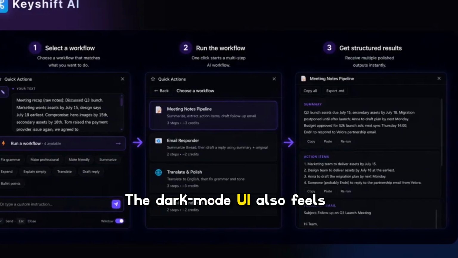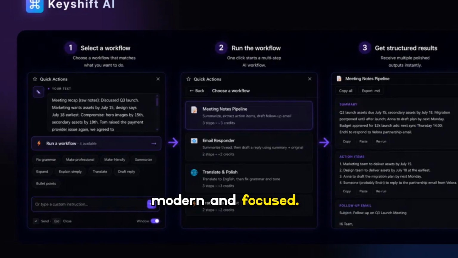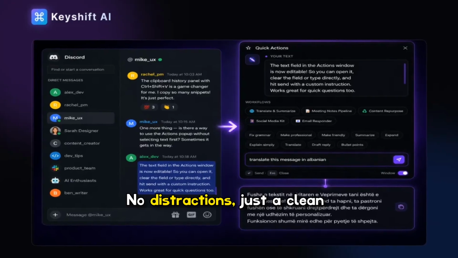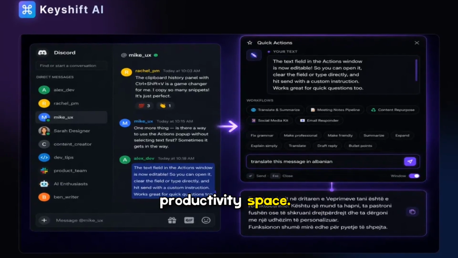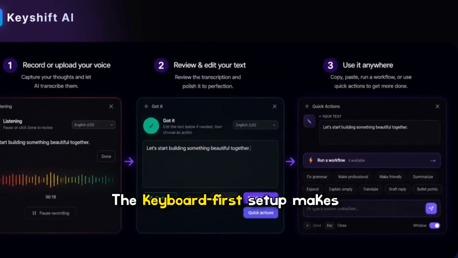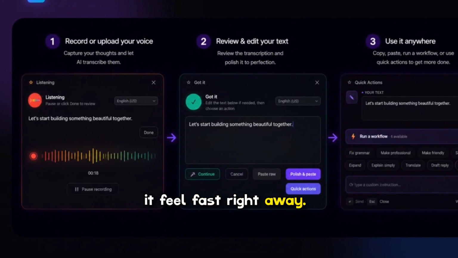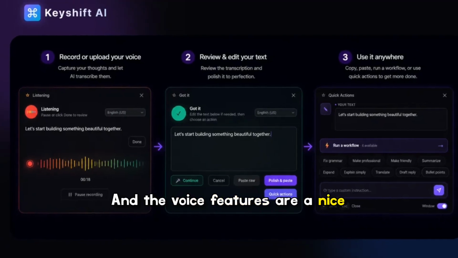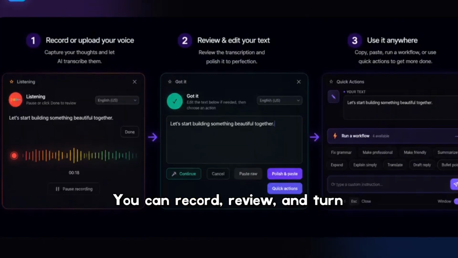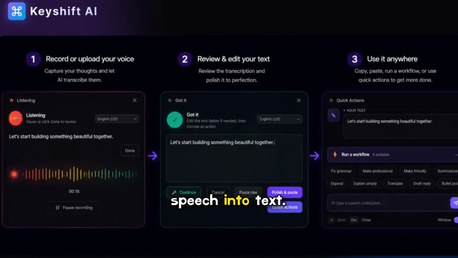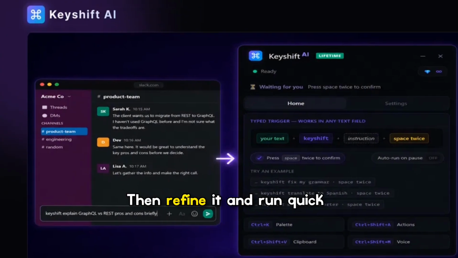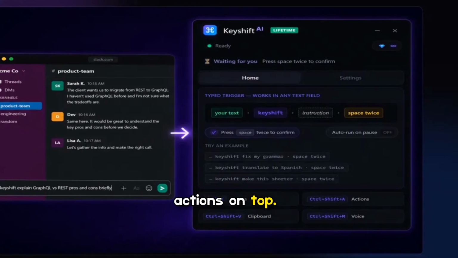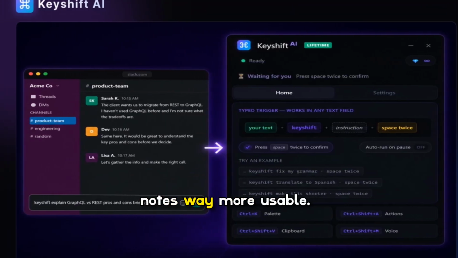The dark mode UI also feels modern and focused. No distractions, just a clean productivity space. The keyboard-first setup makes it feel fast right away. And the voice features are a nice bonus. You can record, review, and turn speech into text. Then refine it and run quick actions on top. That makes meetings and voice notes way more usable.